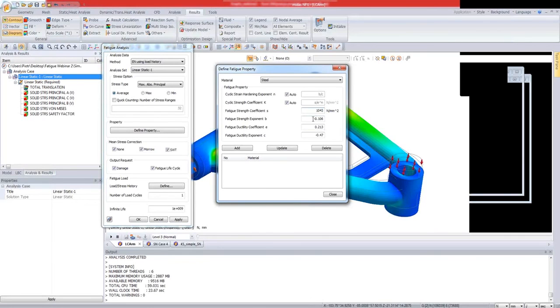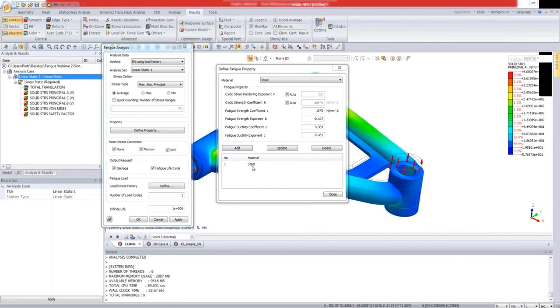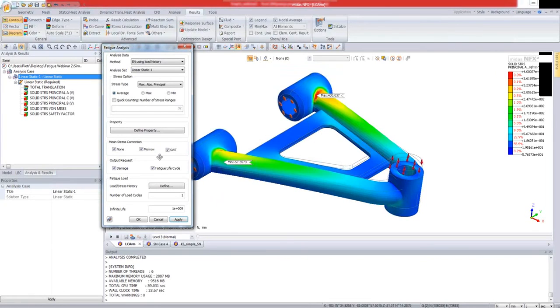1043 as the fatigue strain exponent. Let's enter 107,309 for the ductility coefficient, and minus 481 for the fatigue ductility exponent. So now I'm clicking add, and the material has been assigned. So I'm clicking on the close button.